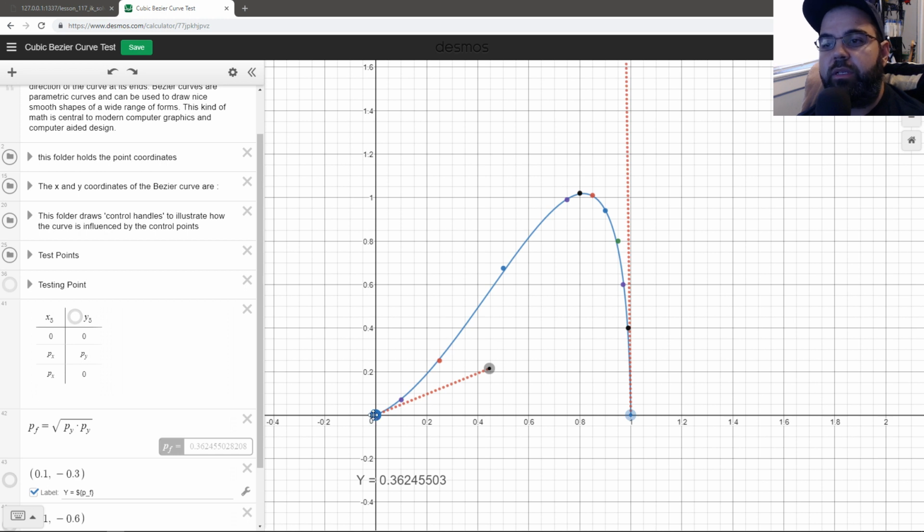And your points, one endpoint has to have an x value of 0 and the other end has an x value of 1. So those are the limitations if you want to use a Bezier curve in this fashion.